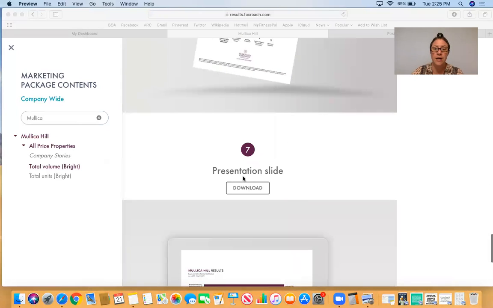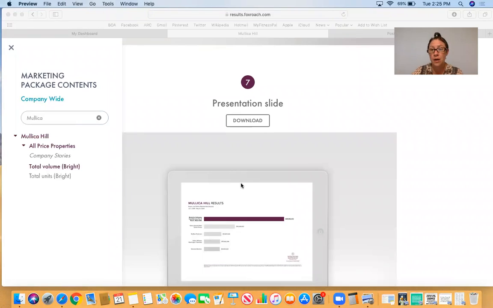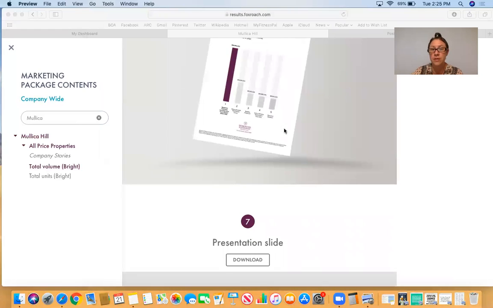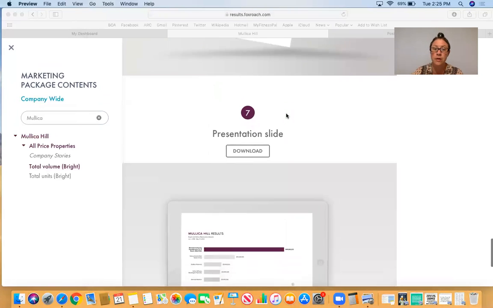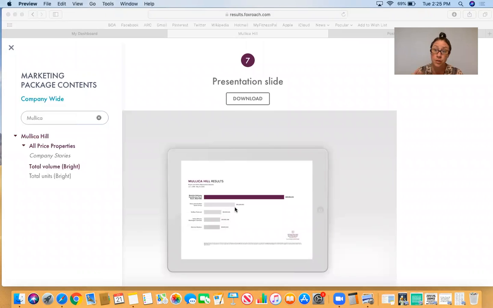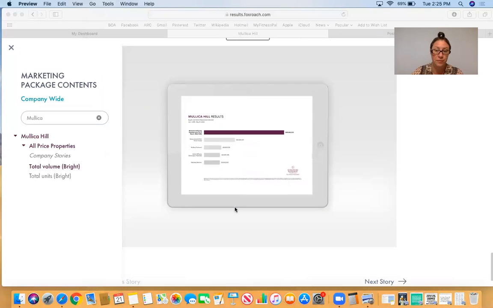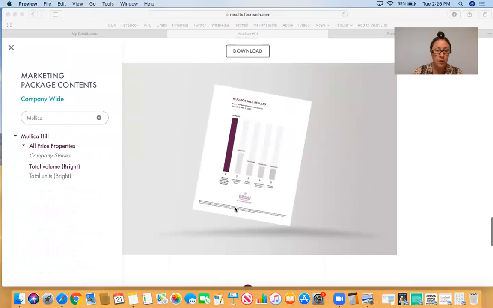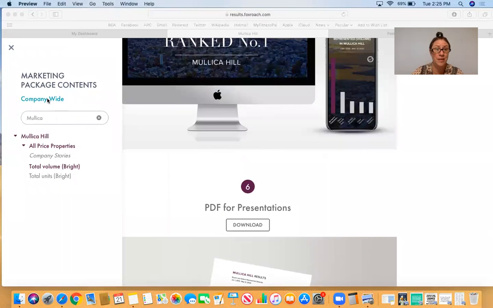Okay, and the last one is a presentation slide. I'm not going to download it, but it's literally this same exact report here. It just will create it as a slideshow image so that you can insert it into a slideshow. All right, so basically that's it.